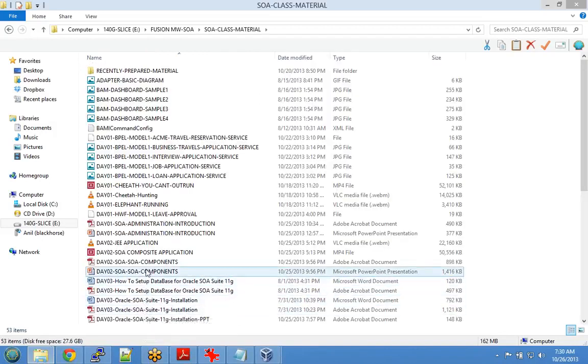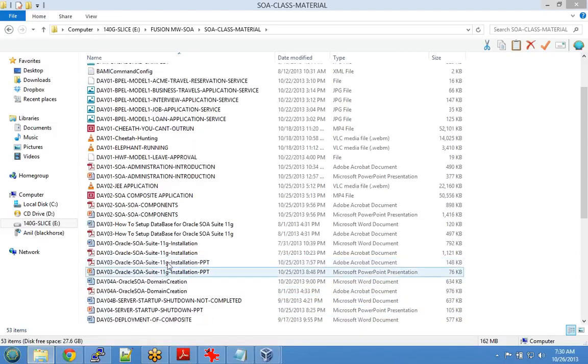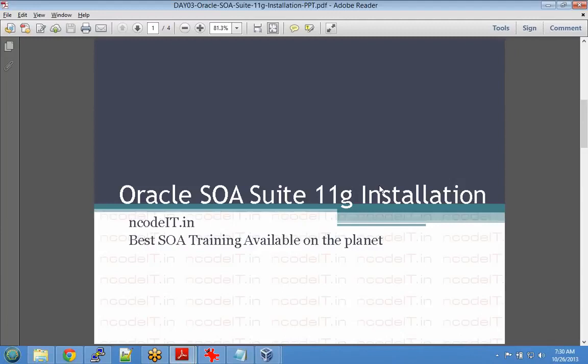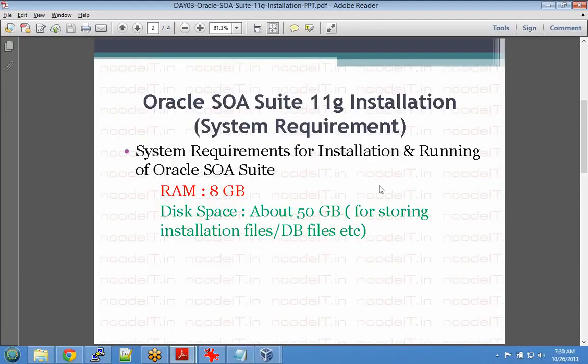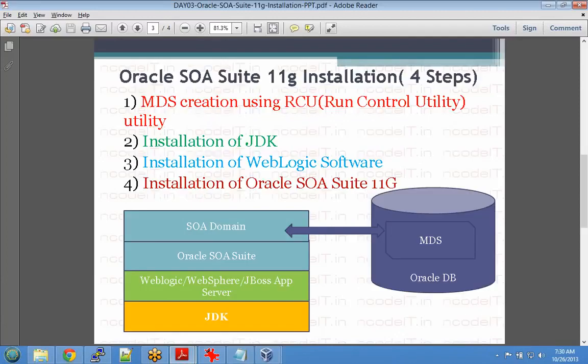Yeah, if you see, this is the installation document. This is what we'll be following tomorrow. Like RAM, you need at least 50 GB hard disk you will need for all the installation and required files. And these are the steps we're going to follow.